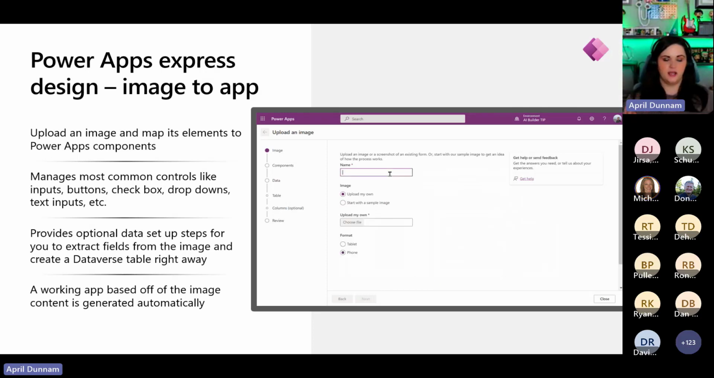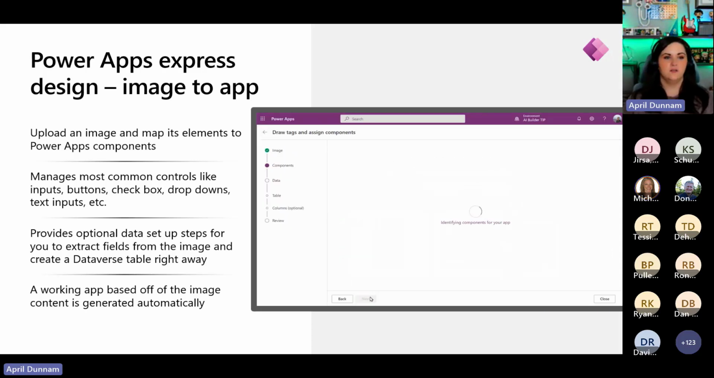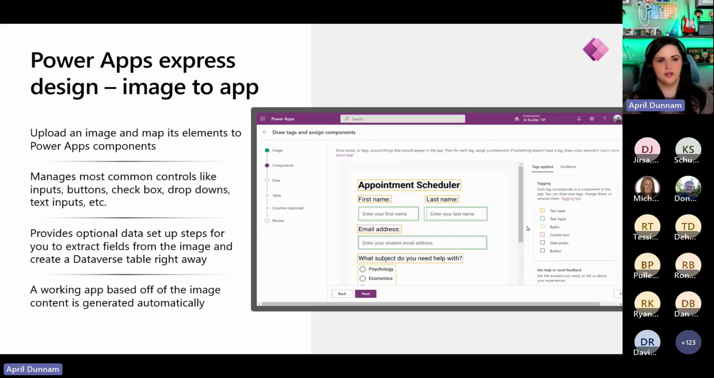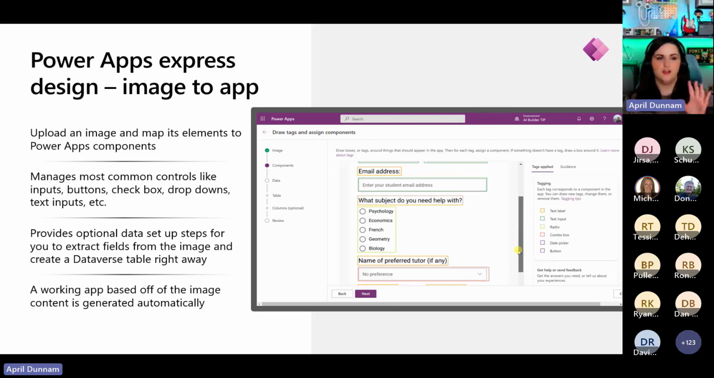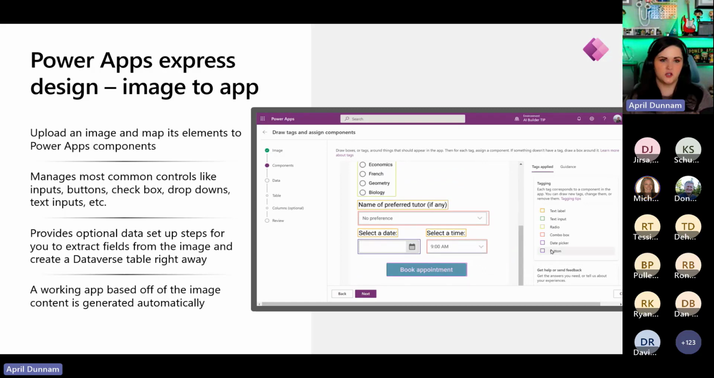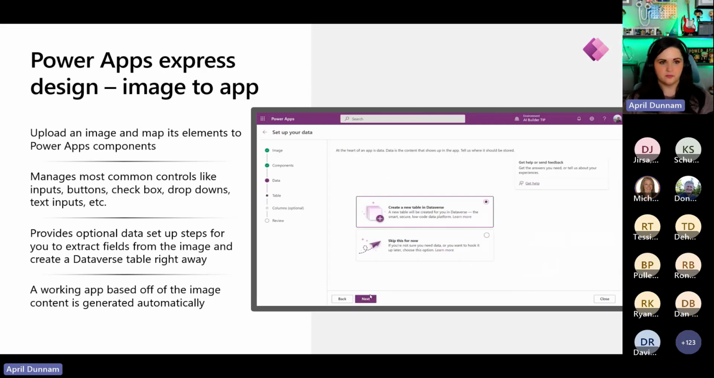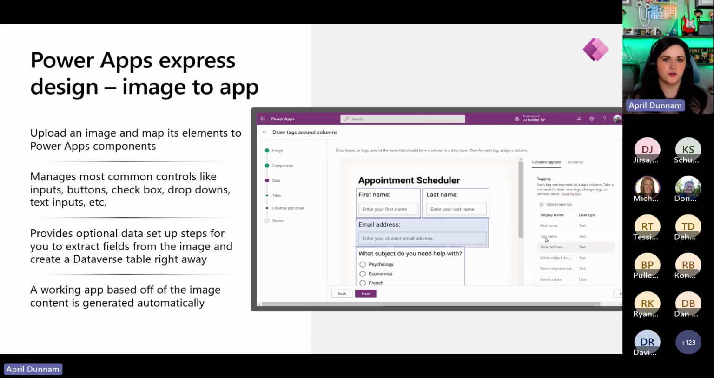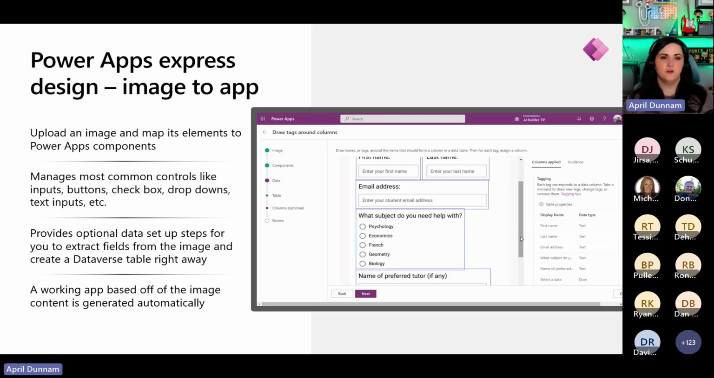And that will actually do Azure Cognitive Services object detection in the background based off of what you upload here. So this is an example of a Word form or PDF form that I had here that I converted for an appointment scheduler. And you can see the object detection was able to recognize all the labels, date pickers, buttons, drop downs, combo boxes, and all that. And it can even create a Dataverse table in the backend for you to store your data if you want to store it in Dataverse.